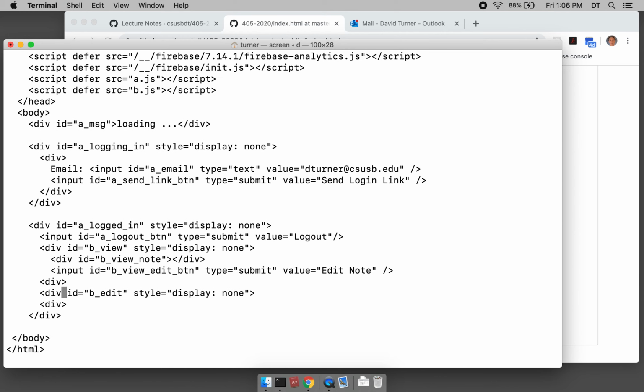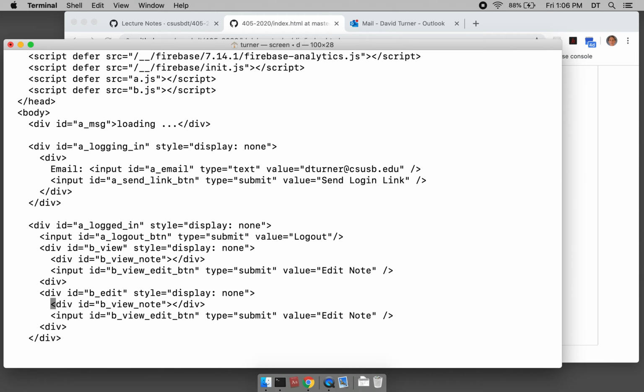And then once we're editing, we're going to be in here. And it's going to be similar. The note is not going to be a div this time. It's going to be a text area. I give the ID here. This is going to be the edit note. So we're in the edit block here, and then we have the edit note.